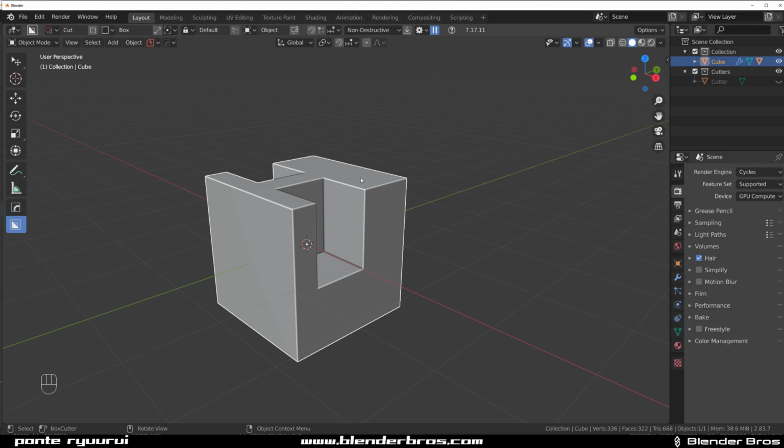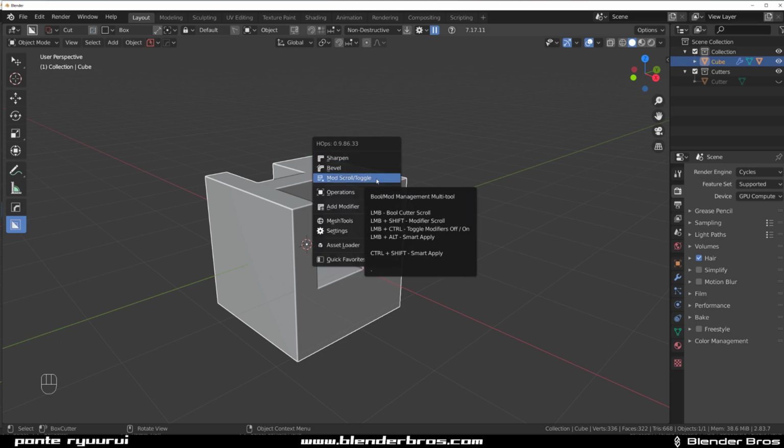If I go to the Q menu and select this option called mod scroll toggle, which is a bloody mouthful, so I'm glad they changed it, you can go through the booleans, scroll through modifiers, toggle modifiers on and off, and apply all the modifiers except for bevel and weighted normals through the smart apply.